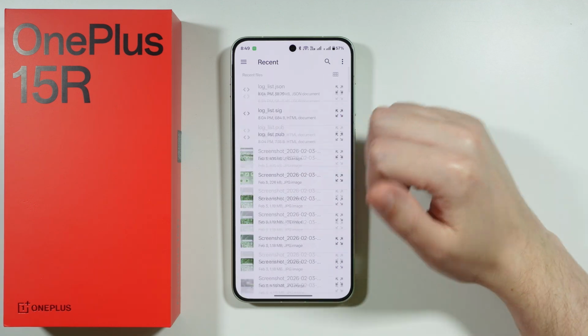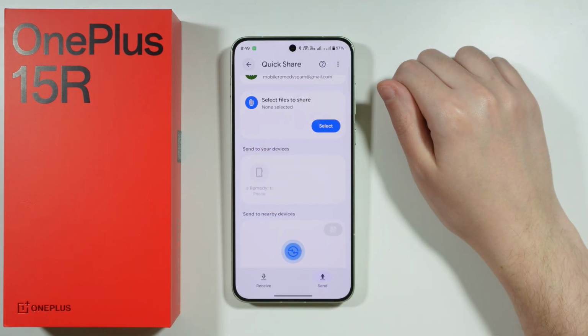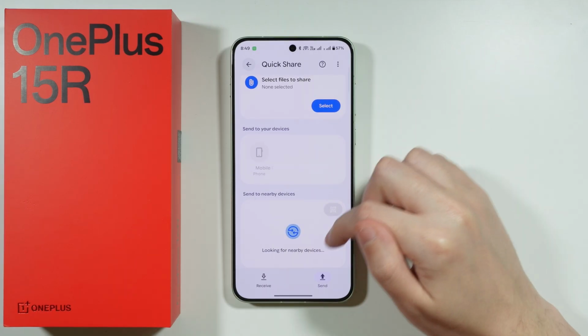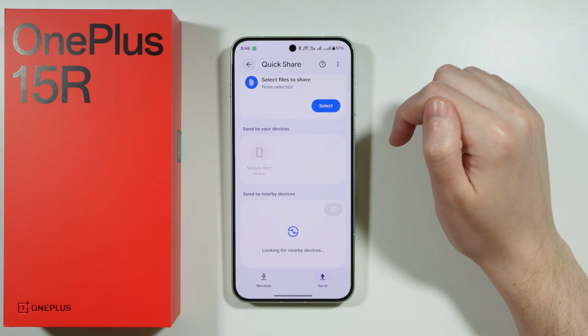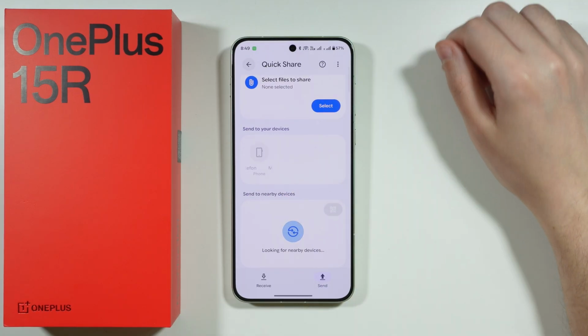Over here we can find the whole list of different files, and then we can choose to whom we want to send those files. You can also send to nearby devices instead, because here you can usually only find your devices, and here we can find other people.